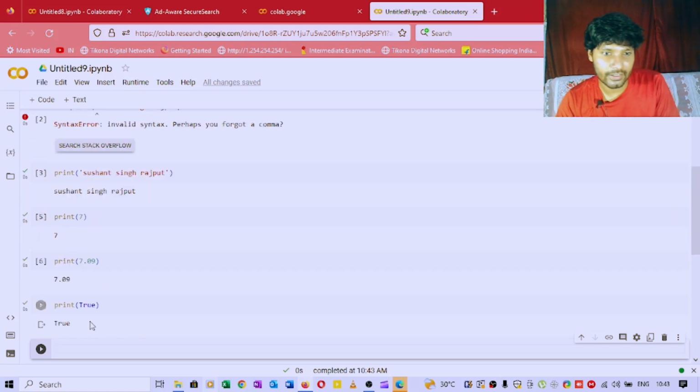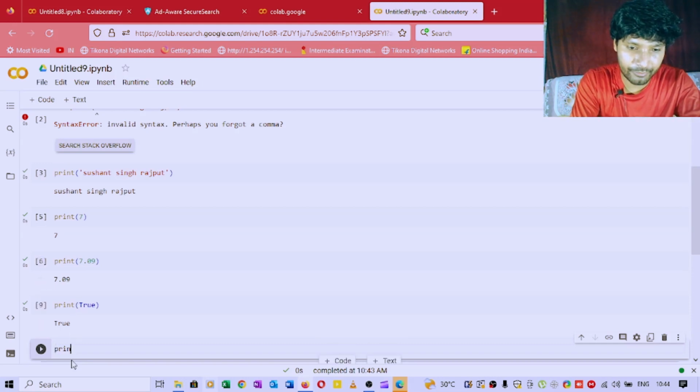See, here you can see we have written True with a capital T, and we have written true in all small letters, but this is the syntax for boolean. When you're writing a boolean, the first letter has to be capital and all the other letters have to be small. That's why I'm saying Python is a case sensitive language and you have to be very careful when you are writing any code. Same way we can print False, which is a boolean.